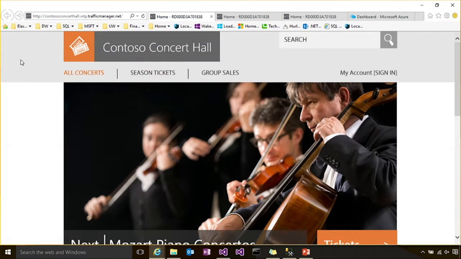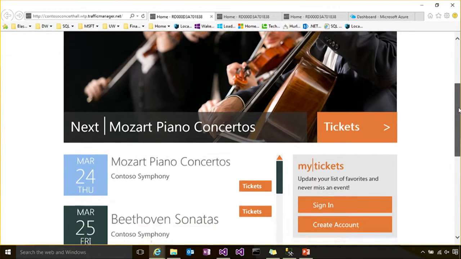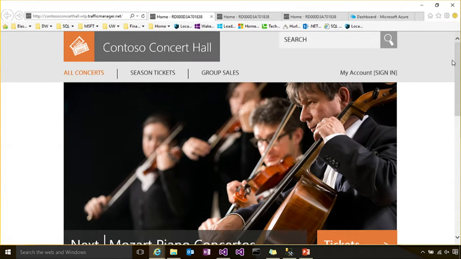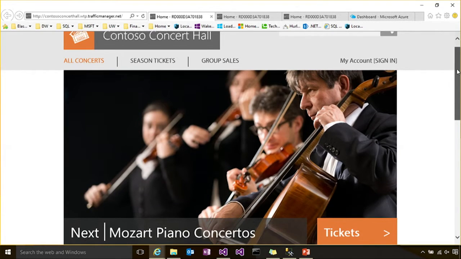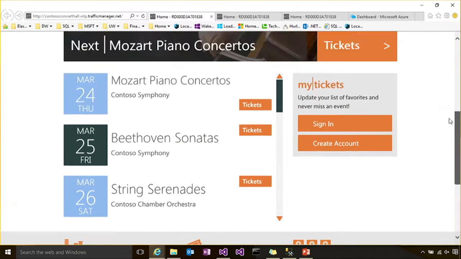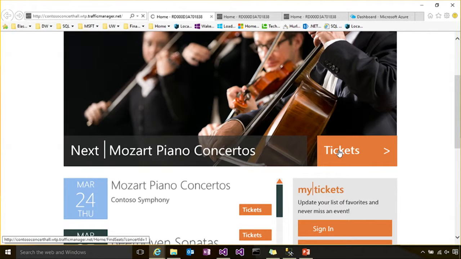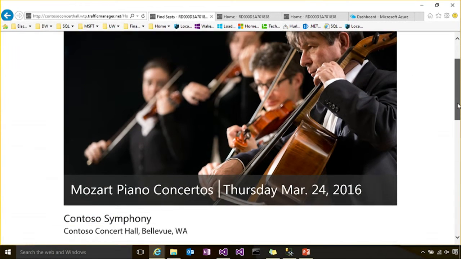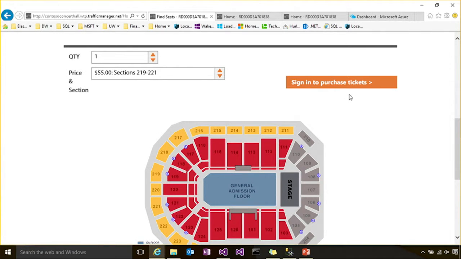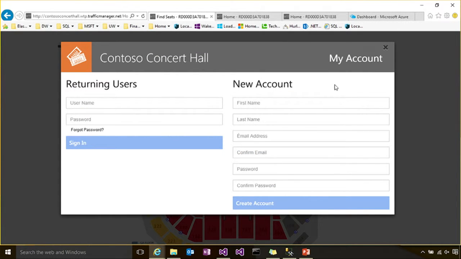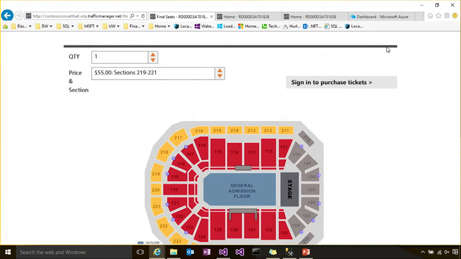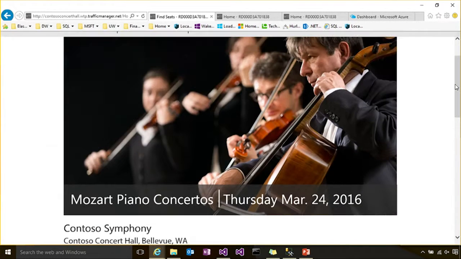So it's an application that's running in Azure, and you essentially get onboarded into the application as a concert hall, or let's say a theater or a music club that has events and wants to sell tickets to their respective customers. So here is one tenant of this SaaS application. It's called Contoso Concert Hall, and you can see there's a couple of events coming up, and I can click on the tickets button here, and it takes me into a seating chart, and I can then sign in with my account and purchase tickets for these events.